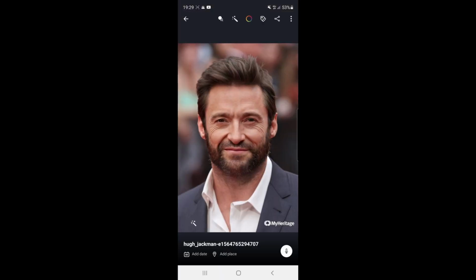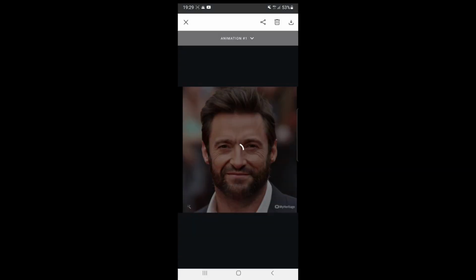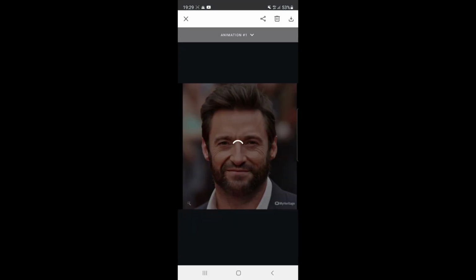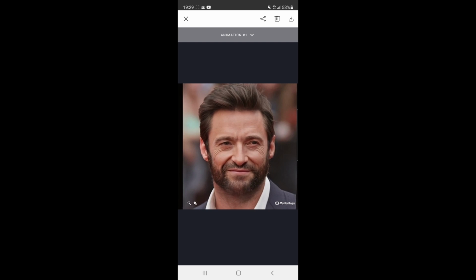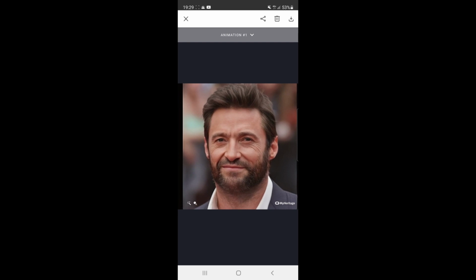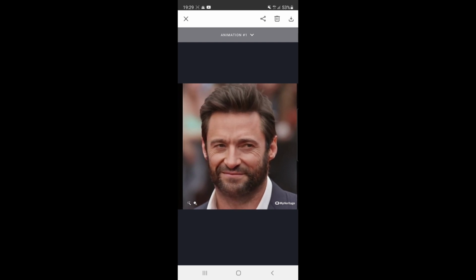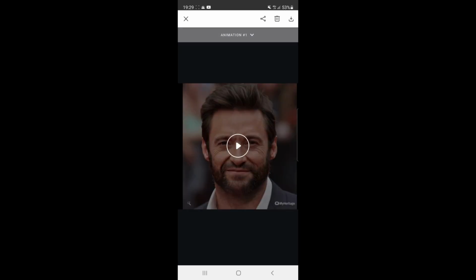You can click on the picture, and then what you need to do from here is simply click on this button right here next to the little wand. Then it will process it, and what you will get is a moving image of the still picture that you have uploaded. So as you can see, Hugh Jackman now has a little bit of animation, and it's just that simple, guys.